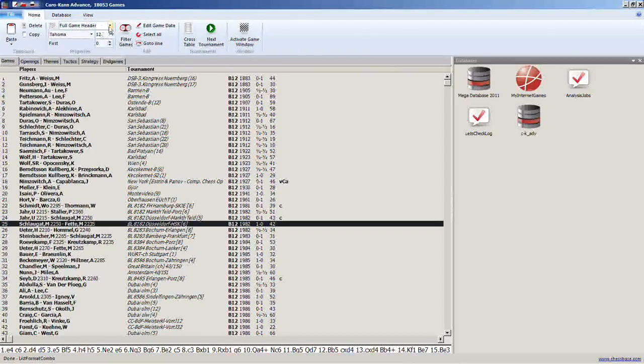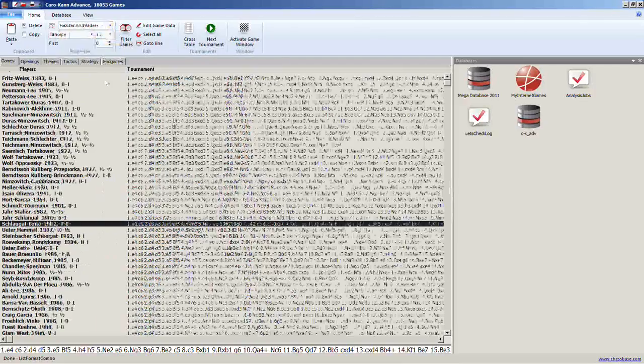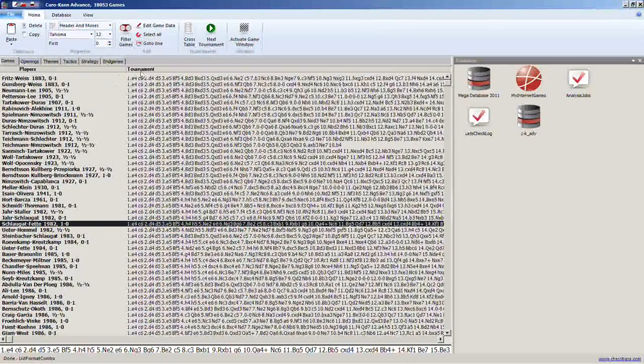One of these is if we go to this pull down, it says list format, we click on it, we can get header and moves, in which we get the bare bones header information. Players, just by last name, the year, and the result. And over here in the tournament column, we actually get the moves of the game. There's another thing we can do, which is just the moves.